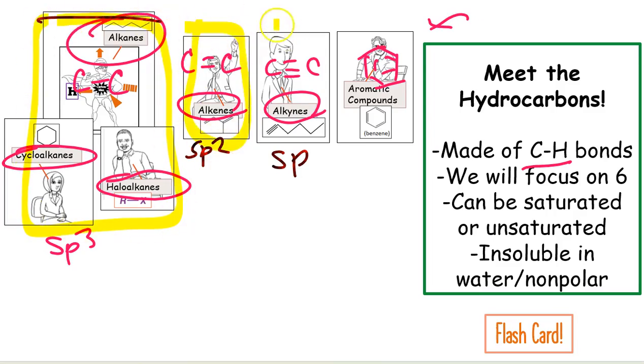Those are going to be double bonds. Those are going to be triple bonds. And of course, our aromatics. And that's going to be one way that you can start organizing things. Of course, you will see a flashcard moment. So that means you want to stop.